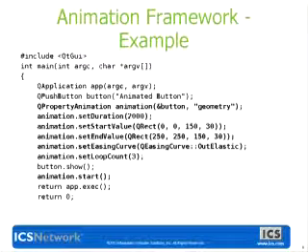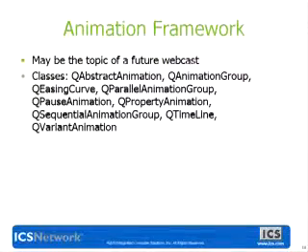Here's a small but complete code example. We create a QPropertyAnimation object for a push button, specifying that we want to animate its geometry property. We set the duration of the animation to 2 seconds, and set the start and end geometry for the animation, in this case changing the position of the button. We set an easing curve, otherwise the default is linear, and arbitrarily set the animation to loop 3 times. After calling animation start, Qt takes care of the necessary work to perform the animation. These are the relevant classes making up the animation framework. The framework will likely be a topic of a future ICS Network webcast.